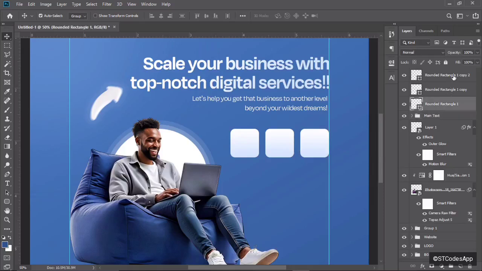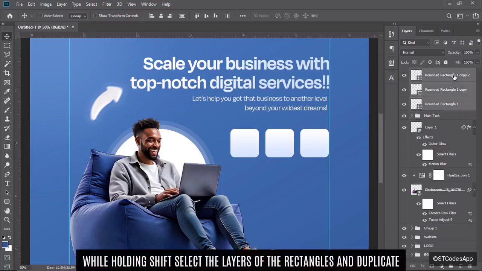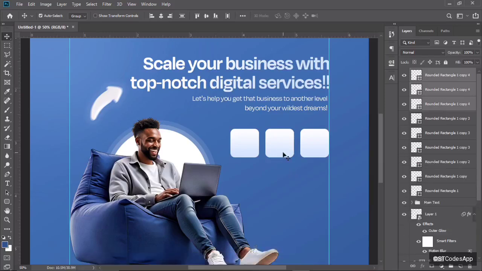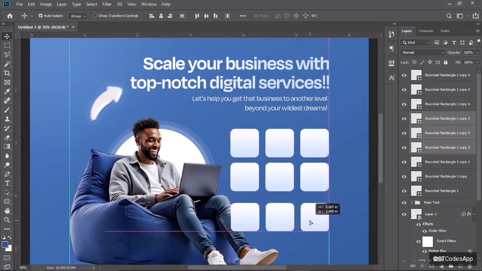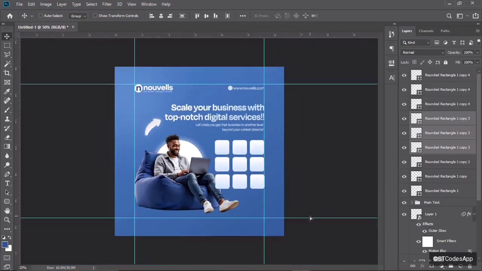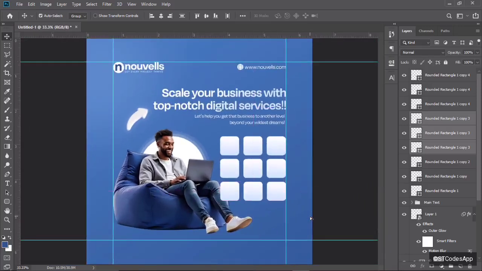Then for these rectangles, I'm gonna hold Shift and select all of them. Then Control J twice, because I'm gonna be dragging them down to get what I want. There's some of them that are upward again. Drag down. Yeah, I think that's it. That solved the issue. So I think we are good to go.